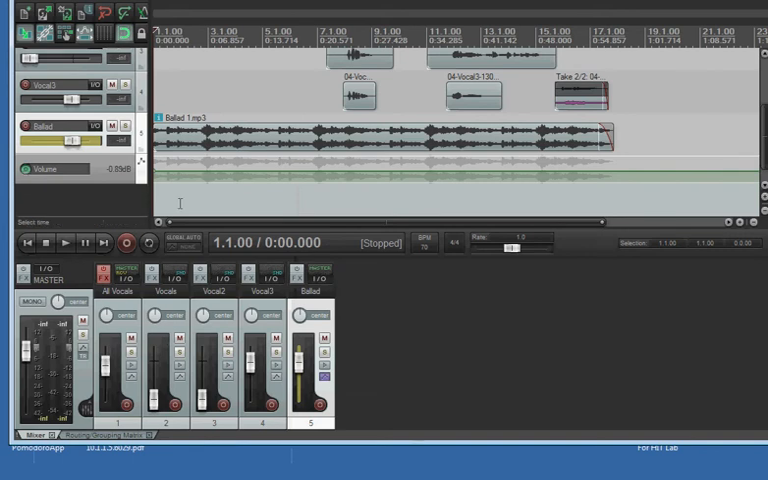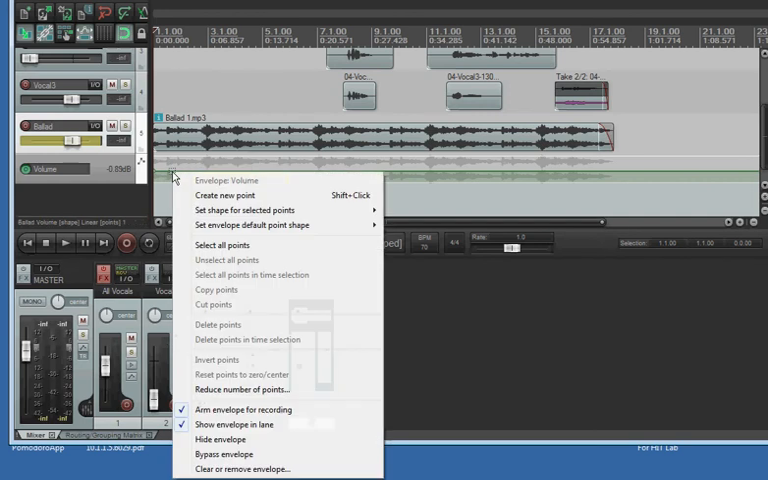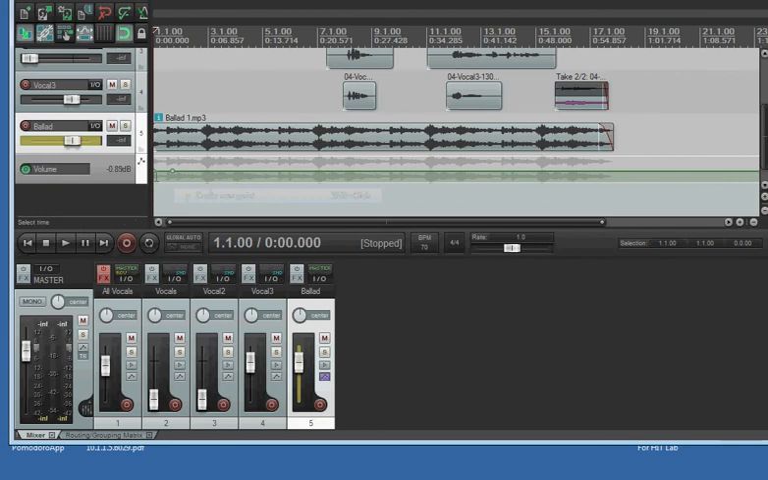So for example, what I want to have is a fade in at the beginning and then some certain adjustments. So I can right click at the beginning here and create a new point. Shift click is the shortcut. And now I drag that single point at the beginning down. So what it does, it creates kind of a fade-in. As we can see, as it's being played back, the slider automatically goes up.